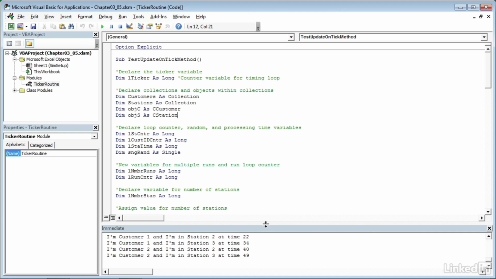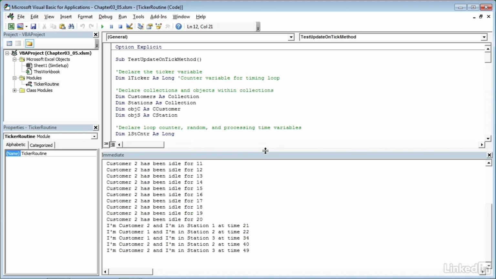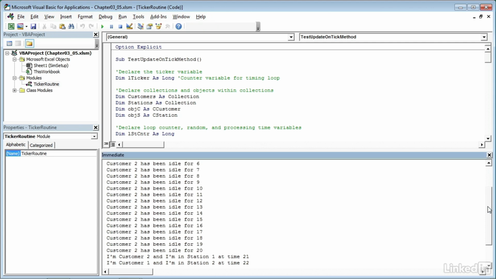I will resize the immediate window so that we have a better look at the results. I'll scroll up to the top. So what I see is that the way that I'm printing out results shows that I'm customer 1 and I'm at station 1 at time 1, and we see that customer 2 has been idle for 1. In other words, it entered the system at time 1 as well, and it's waiting for customer 1 to be done with station 1. And we see that customer 2 is idle all the way down to 20.